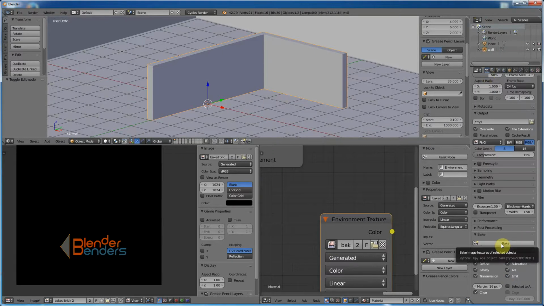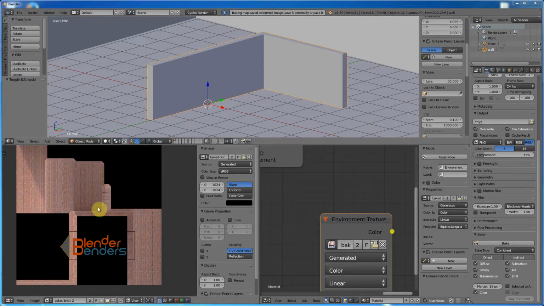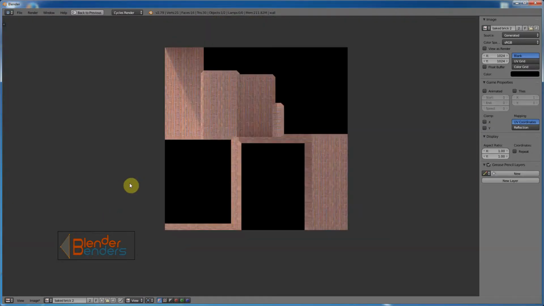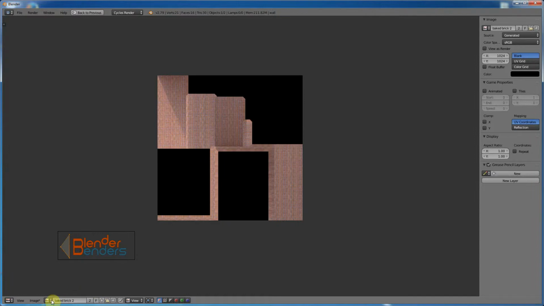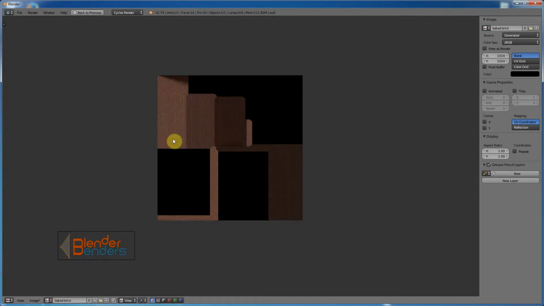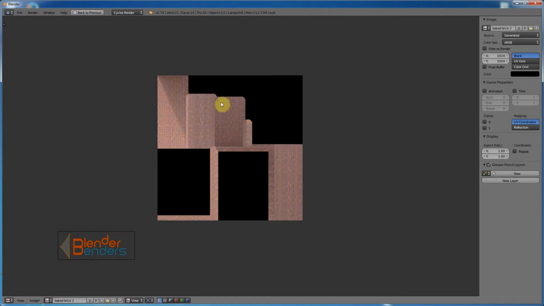So I'll hit bake, and while it's baking I'm going to pause the video and we'll see you in a minute. Okay, so that's finished baking. Let's go full screen with the image editor, and let's compare the two. So that's Baked Brick 2 compared to Baked Brick. You can see how that backdrop has thrown light onto all these dark faces here. There we go. So it's looking a lot better, more like I was expecting it to.